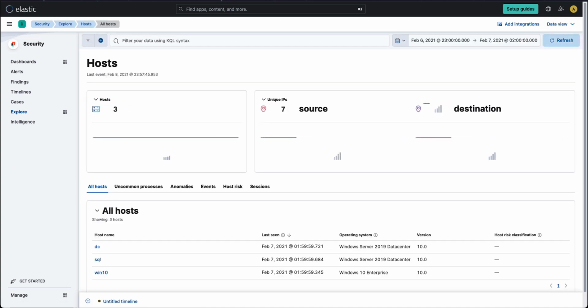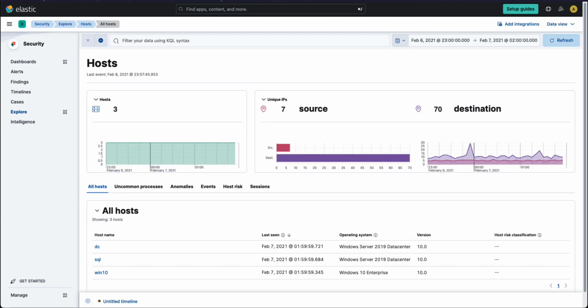We'll start with the host page. This page provides a comprehensive overview of all known hosts and host-related security events. It includes key performance indicator charts, data tables, and interactive widgets that let you view specific data, drill down for deeper insights, and interact with the timeline for further investigation.